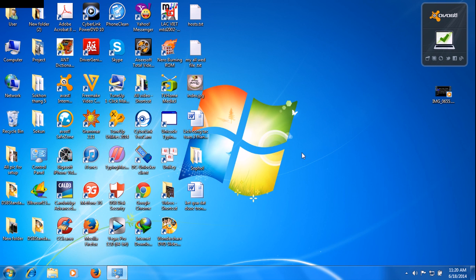Hi everybody, today I want to show you how to run Windows 7 faster. On my laptop I have two programs to help me run Windows 7 faster than before: one is CCleaner and two is TuneUp. So today I want to show you how to run Windows 7 faster step by step.